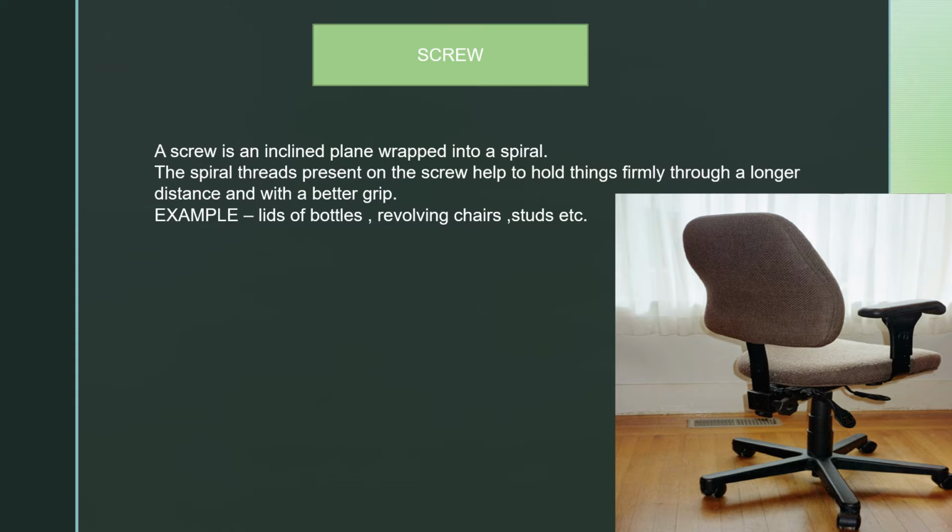Children, screw is also an inclined plane and it is wrapped into spirals. The spiral threads present on the screw help to hold things firmly through a longer distance and with a better grip. Examples of screw are lids of bottles, revolving chairs, studs, etc.